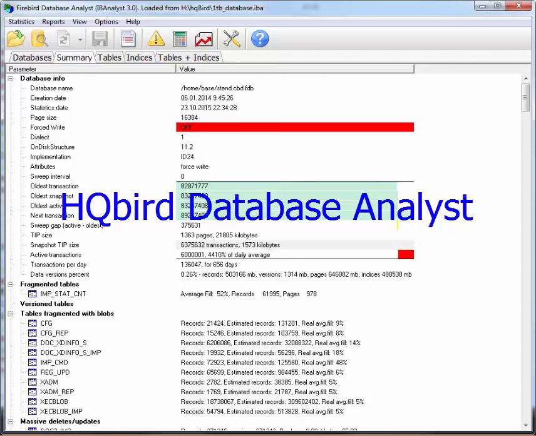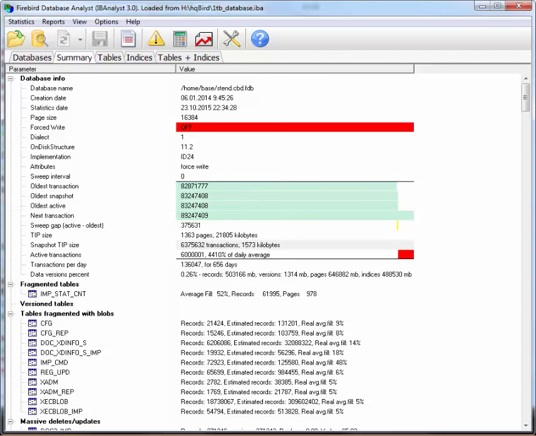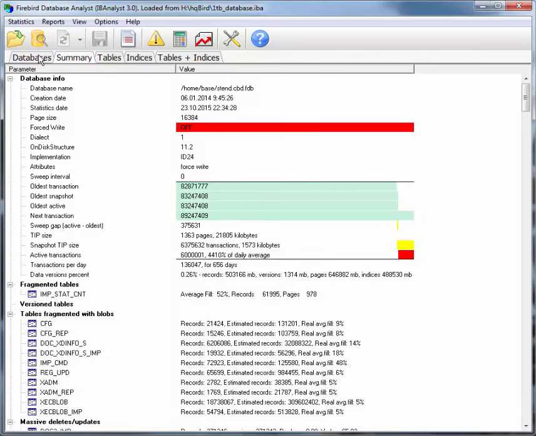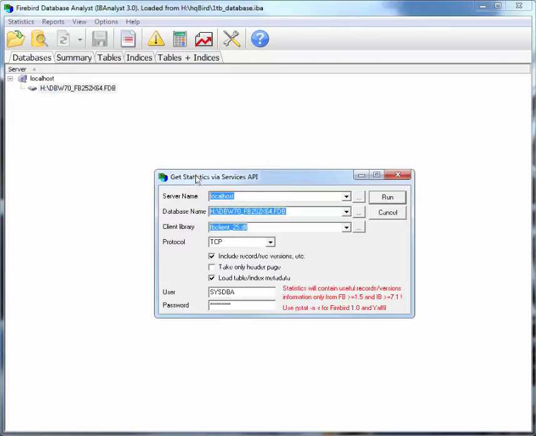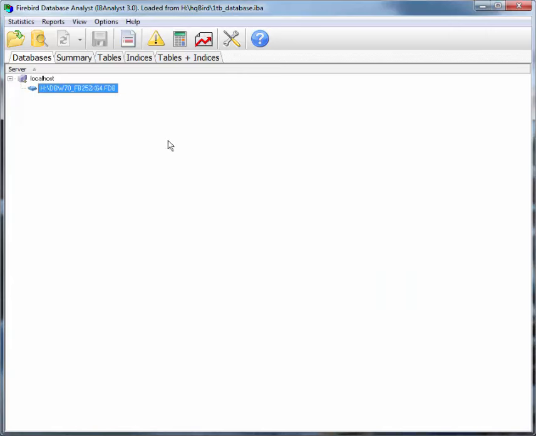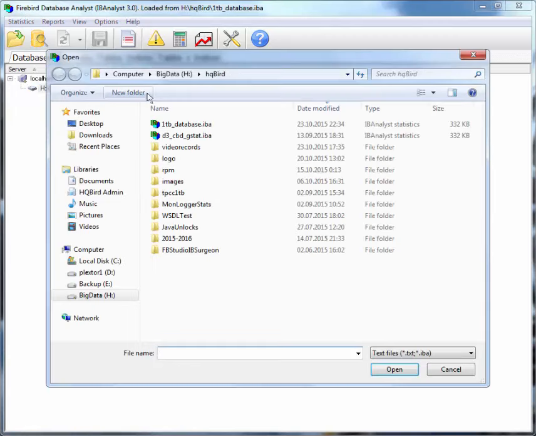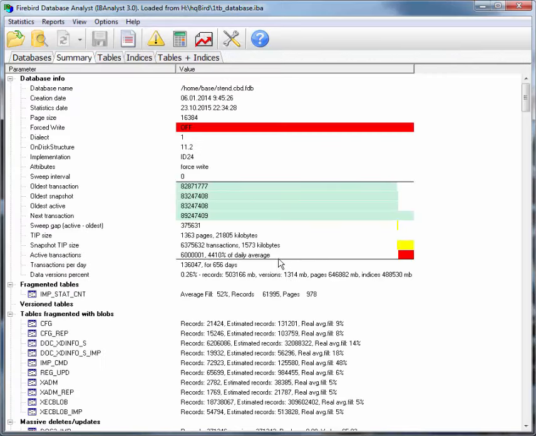HQbird Database Analyst is a tool that allows a database administrator to analyze detailed Firebird database statistics and then identify possible problems with performance, maintenance, and how an application interacts with the database. IBAnalyst can get statistics from the live production databases through services API or analyze text output of gstat commands. Statistics from the peak load periods can give a lot of information about actual performance problems in production databases.